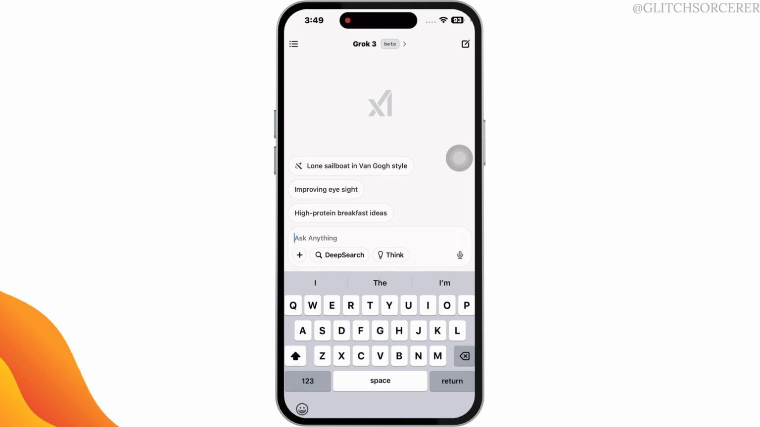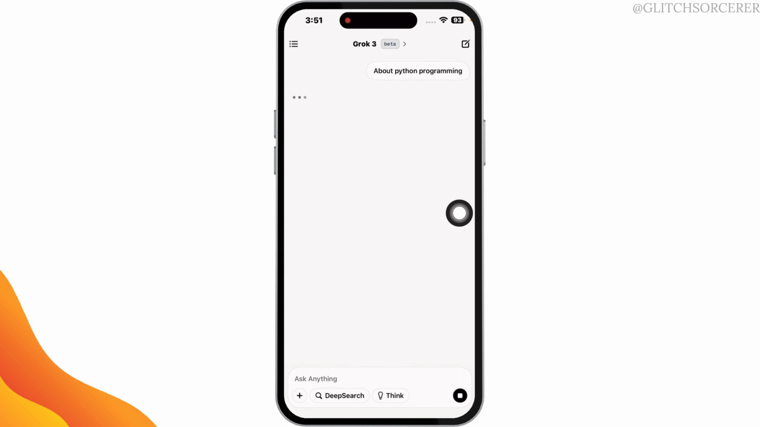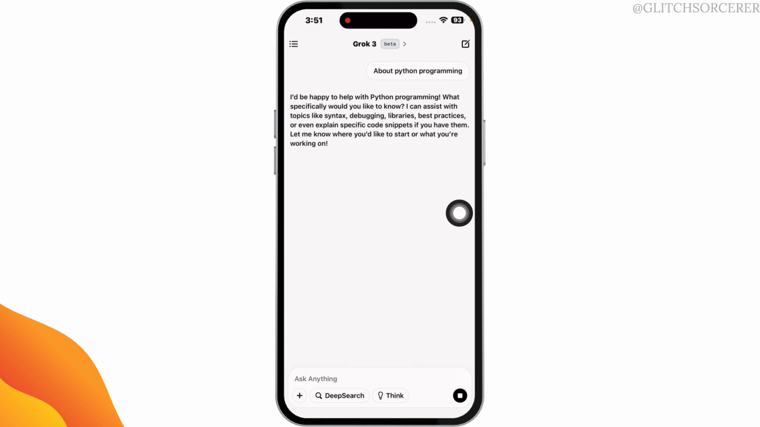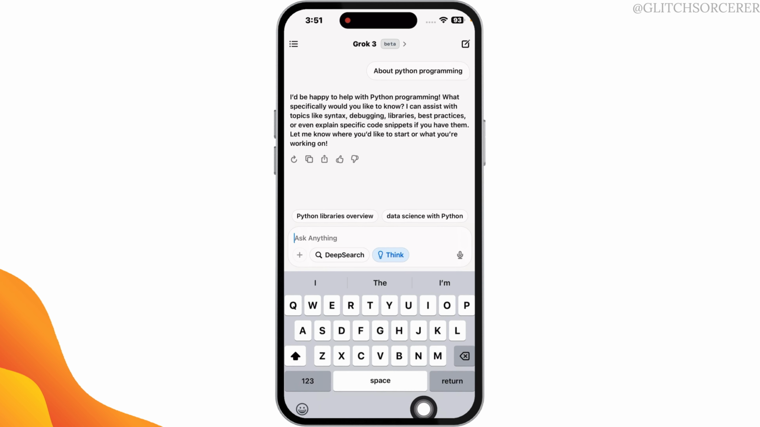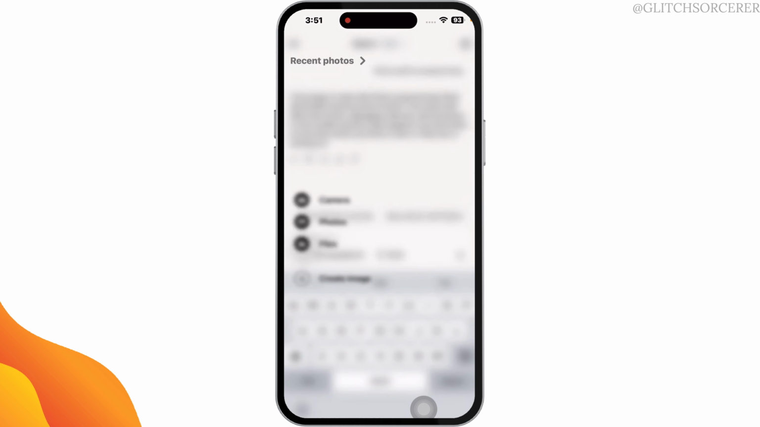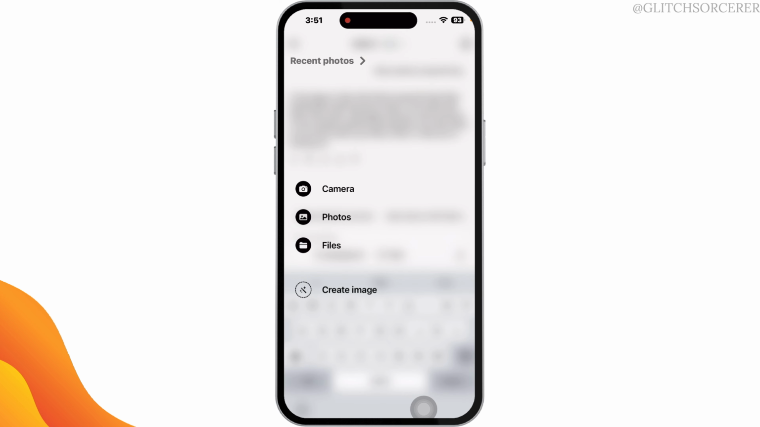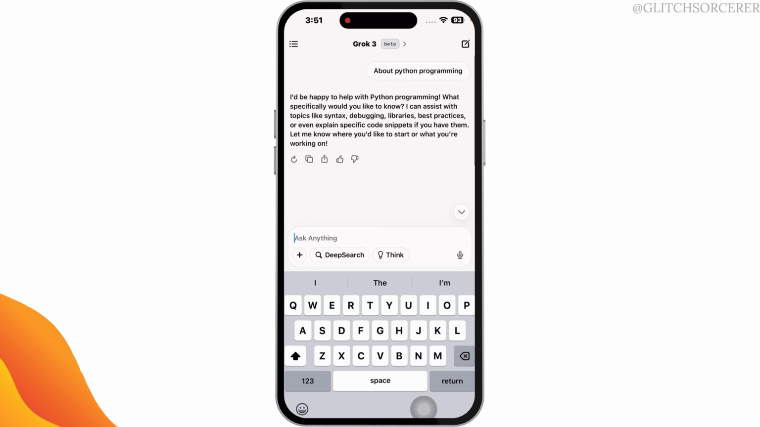So here you can provide a prompt. Then click on this arrow. Within seconds, it's gonna provide you the response. Likewise, you can also enable deep search as well as think. Also, you can click on this plus icon and use photos like this camera files to search for anything. So this way you can easily use Elon Musk Grok 3 for free.